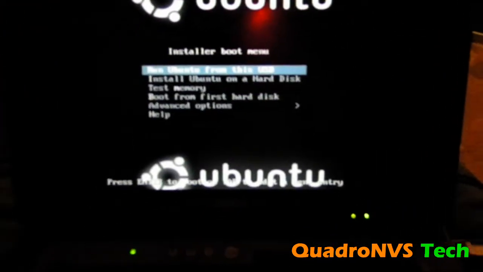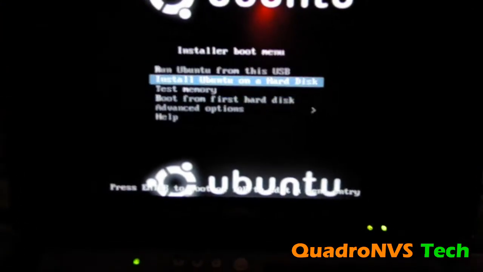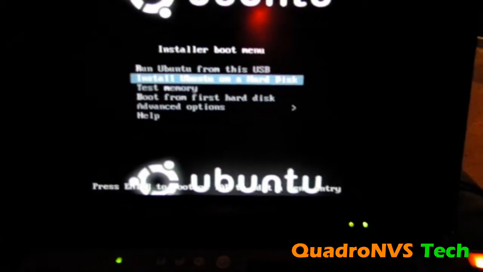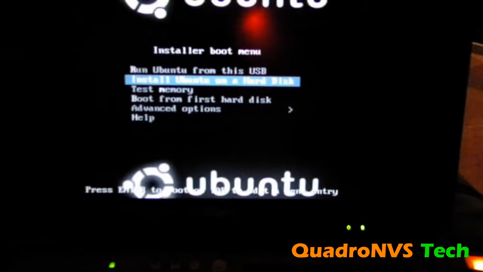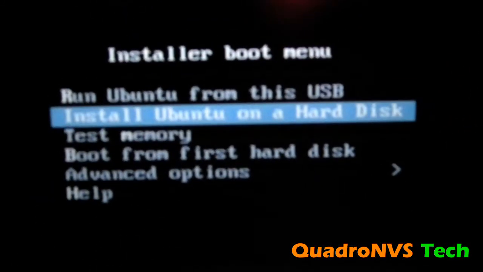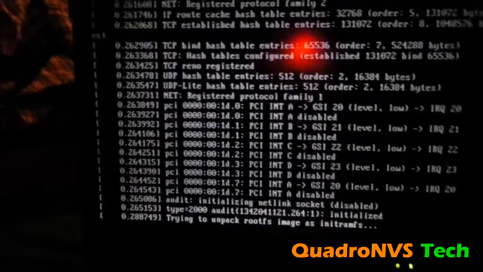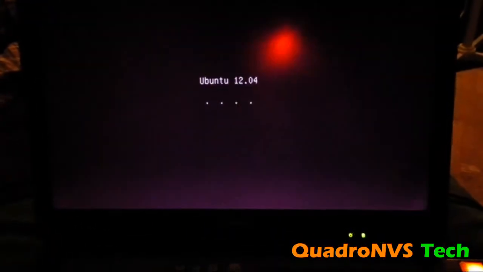Now you'll have some options here. You can also run it from the USB, but it'll just be a temporary operating system, and 90% of your drivers won't work. So we're going to hit install on hard disk. And it'll load up a whole bunch of letters and code. It'll look like your system's being hacked, but that's not what's actually happening.